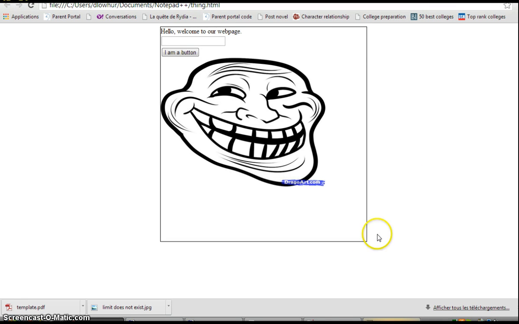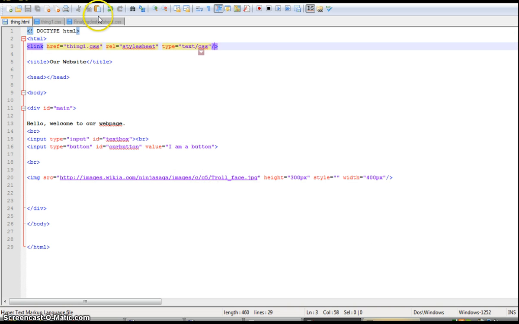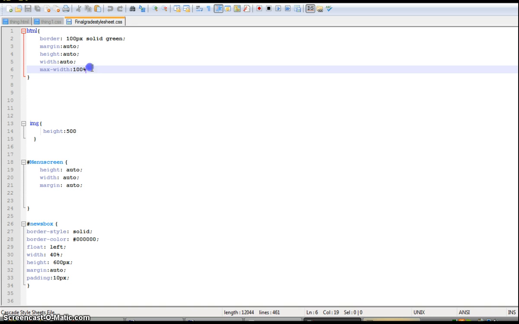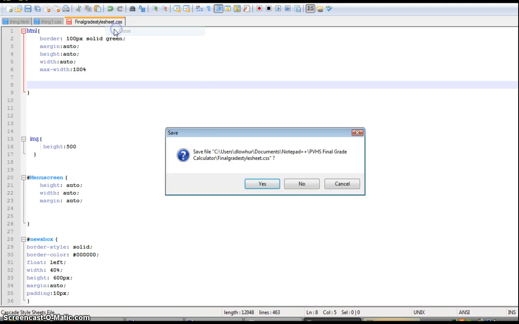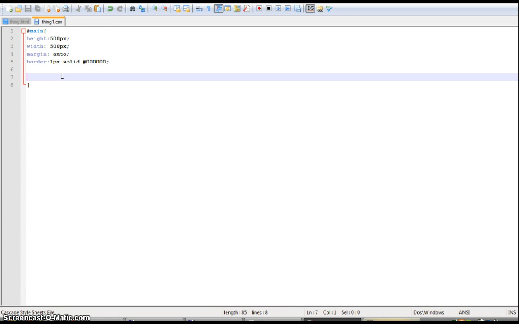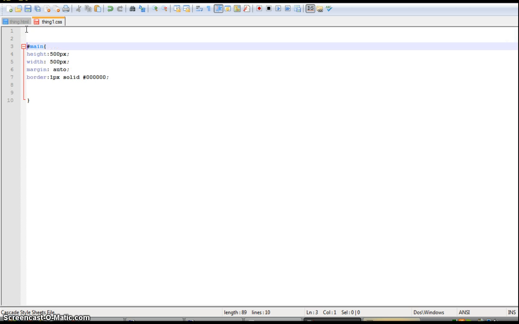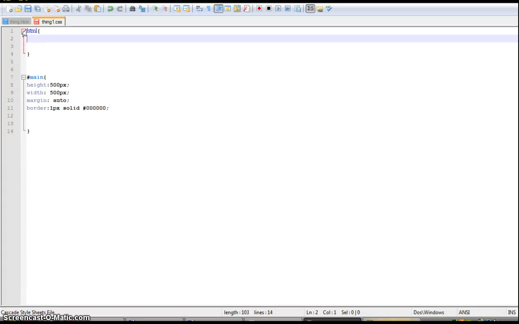Okay, and then let's try out something. We're gonna make background images for this. So for the background image, we're gonna put in HTML and then background.